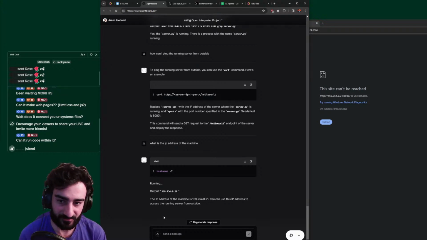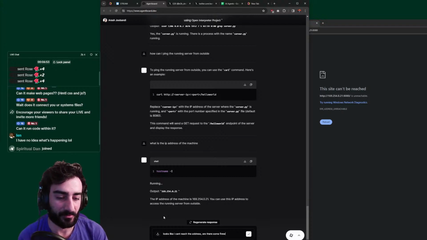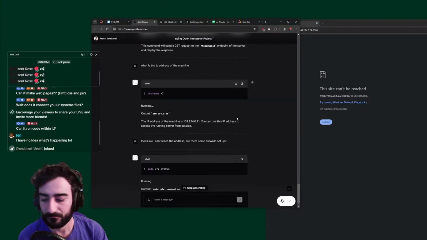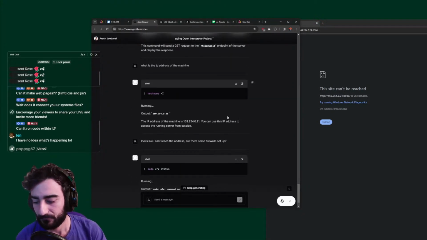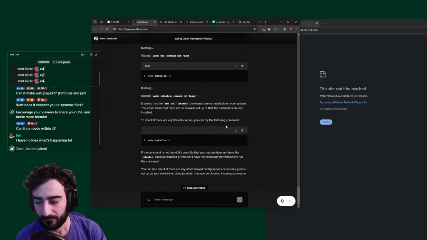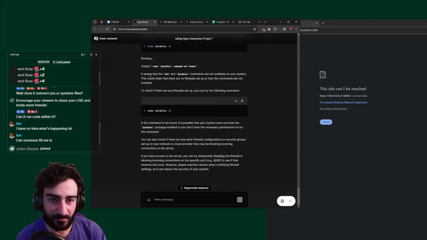I wonder if we can debug that. Looks like I can't reach the address. Are there some firewalls set up? Let's have a look. So it's running some commands to check if there's any firewalls set up. Oh, the commands aren't available. We need to run this. It does not have this package.